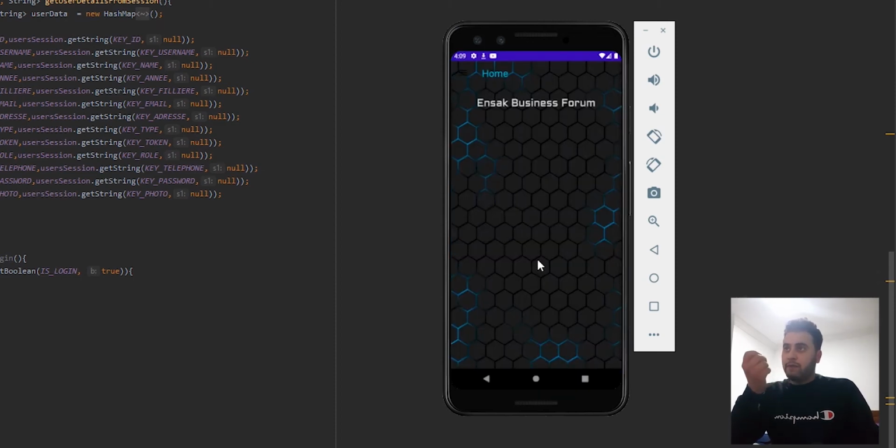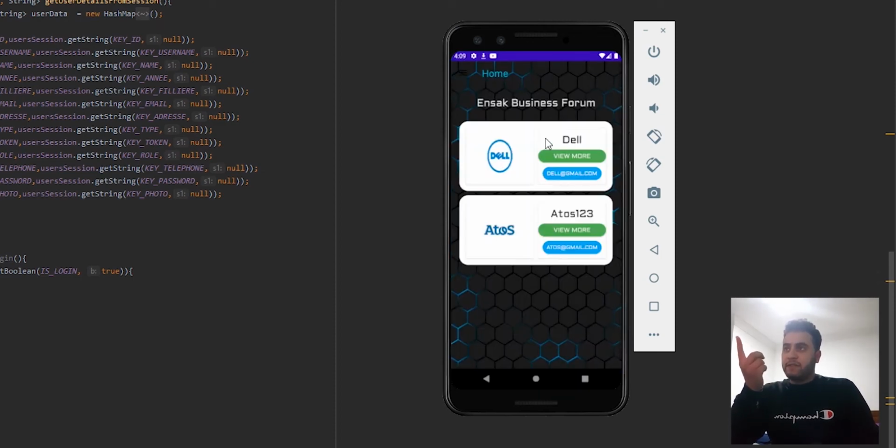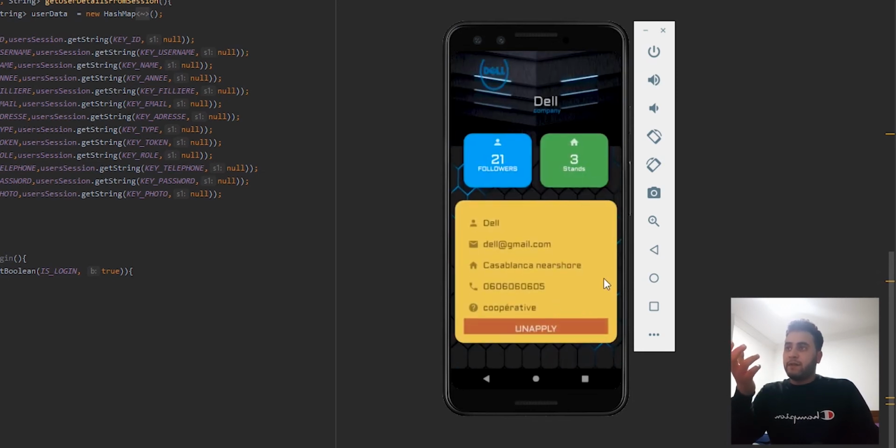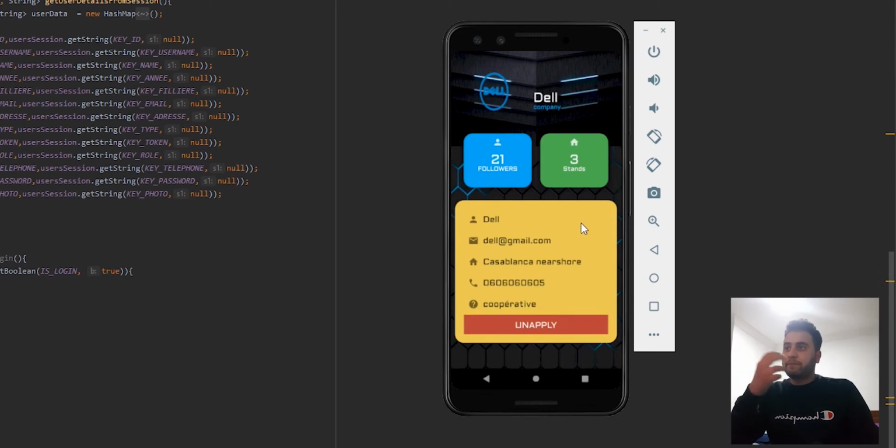I have this already set account, the name is Omar and the password is Omar. So we will log in, and as you can see, I have this recycler view that shows two companies, Dell and Atos. By the way, Atos is 1, 2, 3. It was modified by Amine, my friend. If I click on View More, I can see more details about the application. I've already applied to this company Dell, so I can unapply and apply again if I want. So here I will just unapply.